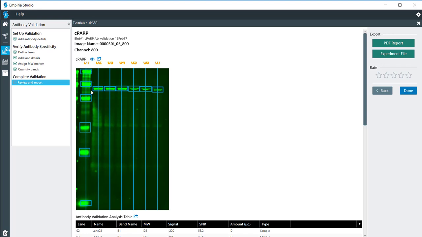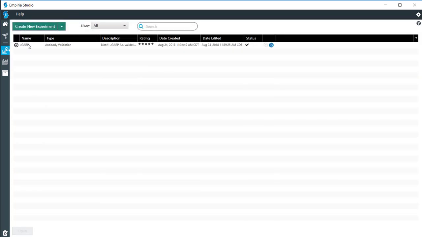So if this gave you the results that you wanted, you can rate this a 1, 2, 3, 4, or 5 stars. And then when you click done, that antibody validation will be present here in your experimental folder.